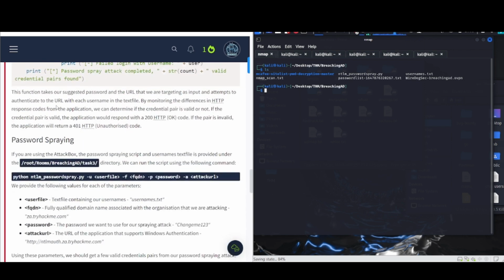This function takes our suggested password and the URL that we are targeting as input and attempts to authenticate to the URL with each username in the text file. By monitoring the differences in HTTP response codes from the application, we can determine if the credential pair is valid or not. If the credential pair is valid, the application would respond with a 200 HTTP OK code. If the pair is invalid, the application will return a 401 HTTP unauthorized code.